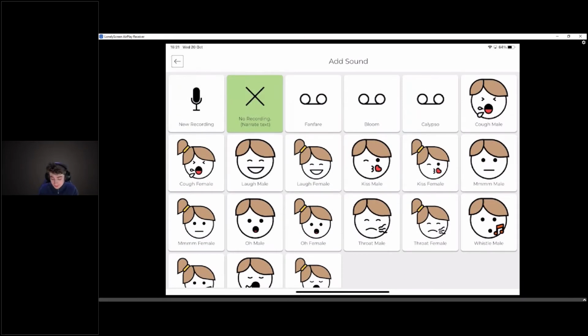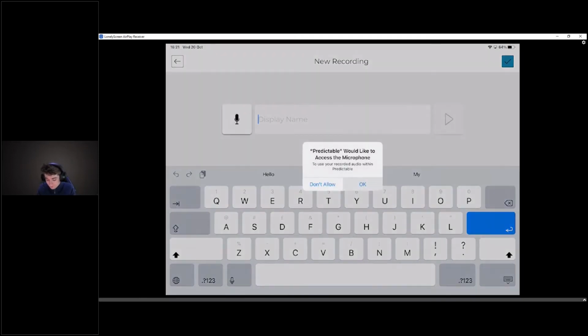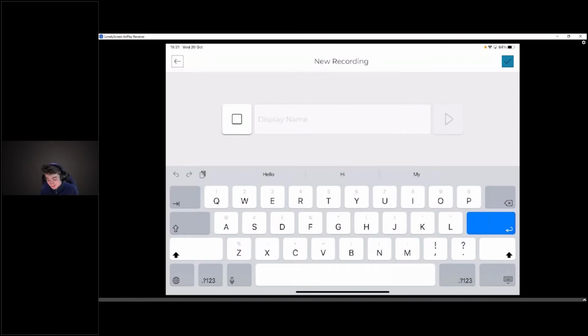So I'll show you how to do that now too. You just press new recording, press that microphone button, allow microphone access if it's the first time. Hello, my name is Brad. Then you press that stop button. You can press play there to just make sure the recording went through okay.